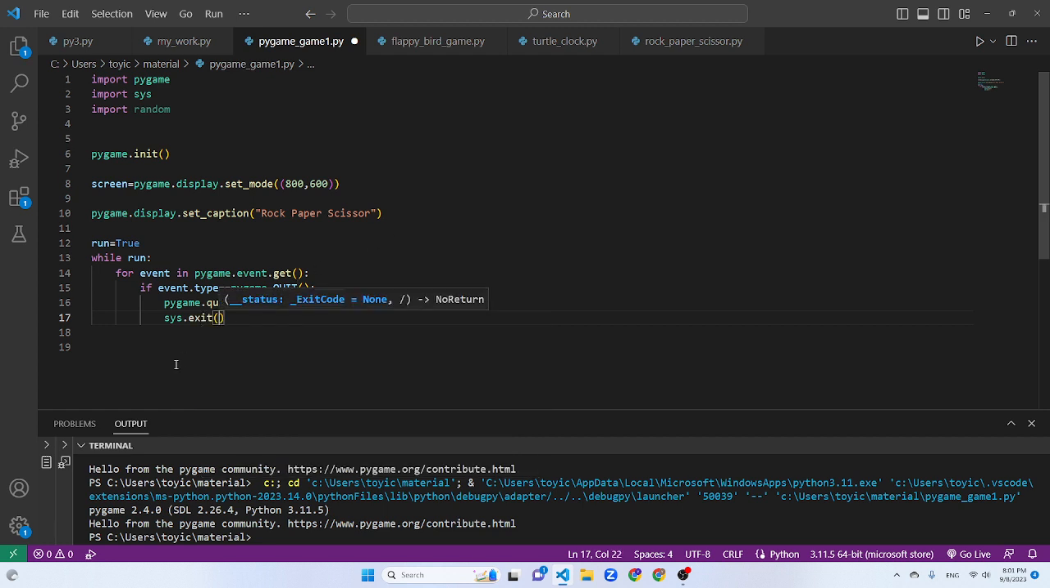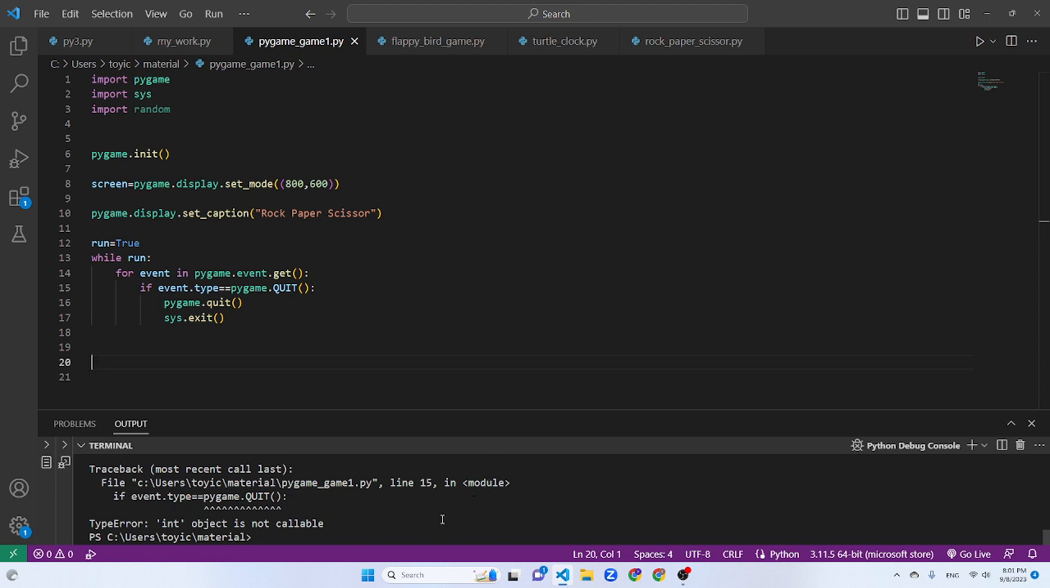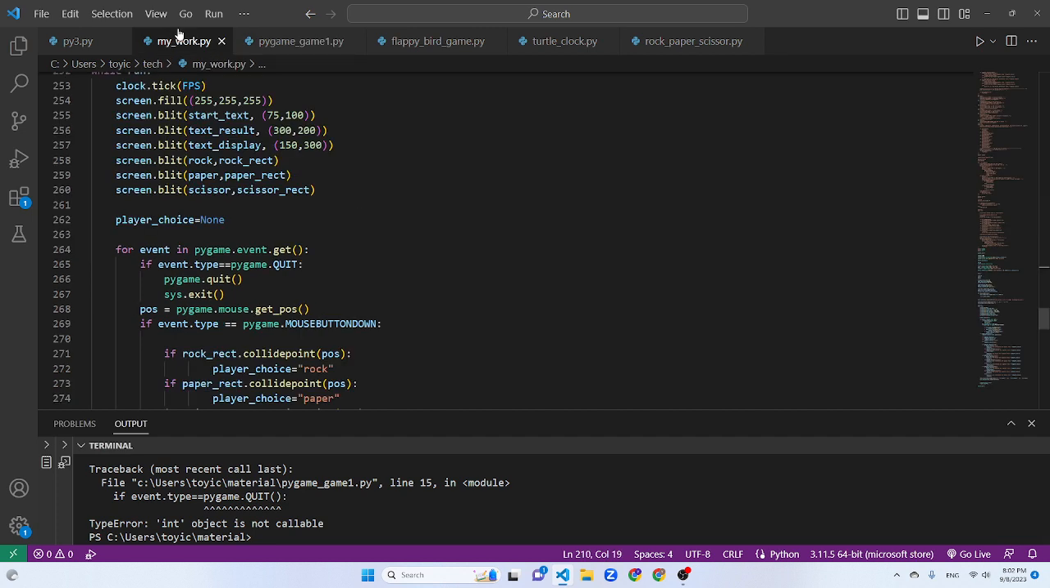So basically what these four lines mean is really simple. I'm pretty sure that you need these four lines in every Pygame program if you want the window that could run forever. And then also let's see what it looked like. Oh, int object is not callable. What?